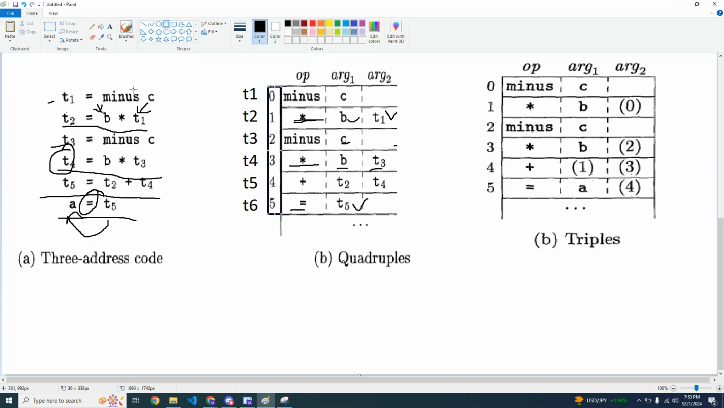If you look, what was the first instruction? The first instruction is minus C. So our operator is minus and our argument is C. And where is it being saved? Not at T1, but in our case at the zeroth location, right? So whenever we need to use minus C, we are going to use 0 instead of minus C.